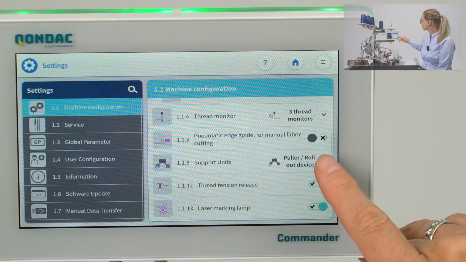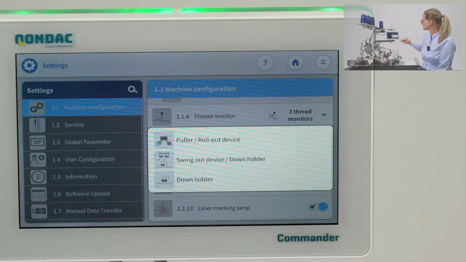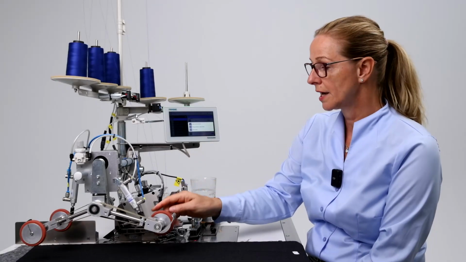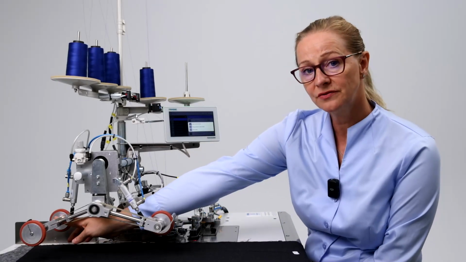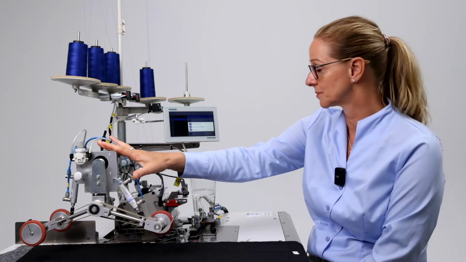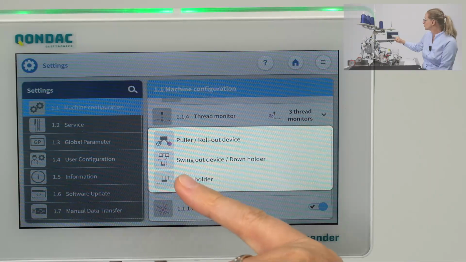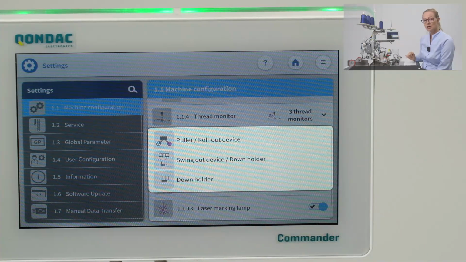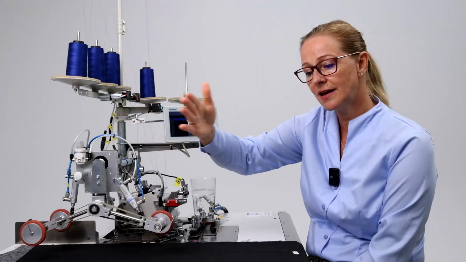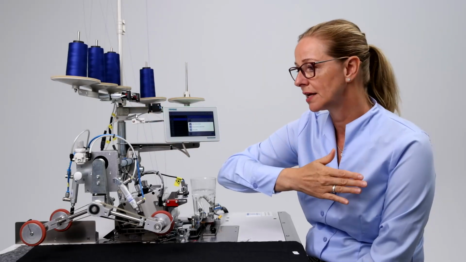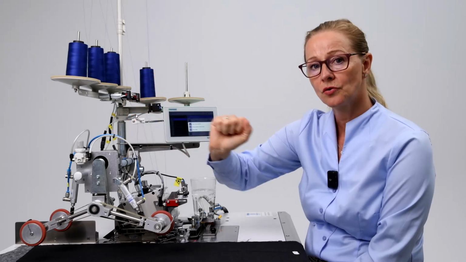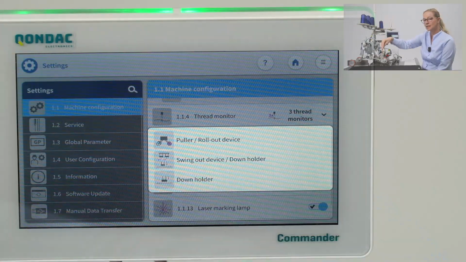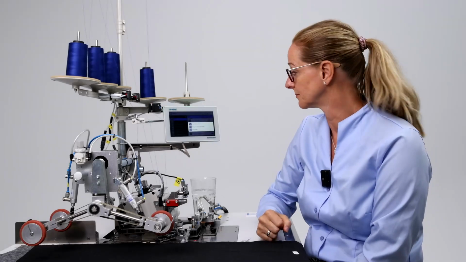Then we do have different support units. We have the support unit, a puller in combination with a rollout device. This is optional equipment. We do have the possibility of a swing out device and down holder. This is just a device which catches the material and swings it into the stacker. Or I just have, standard-wise, a down holder on the machine.